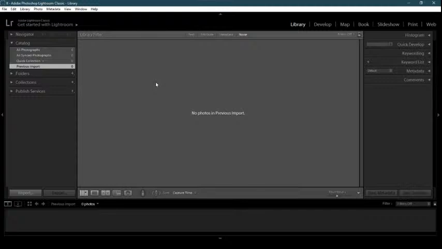Okay, so I have removed it and still I have these pictures inside my computer, but now I don't have the history of previous import here. That's good, so that I can show you again. Okay, so this is how it will bring up these things.